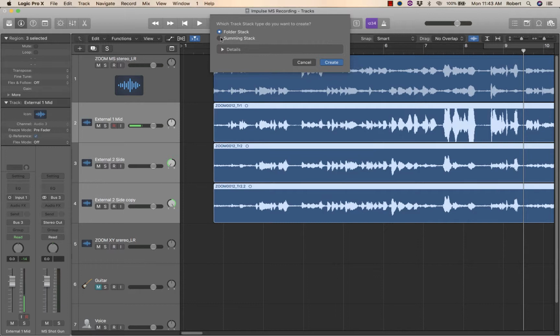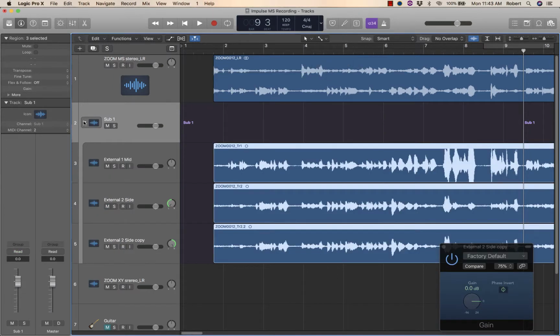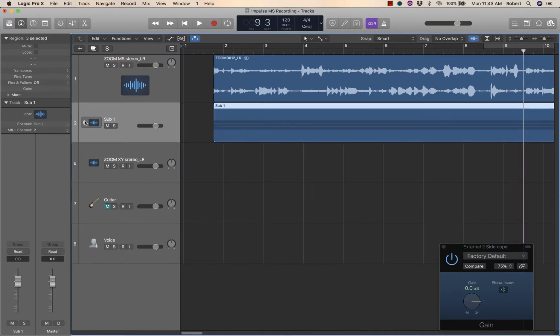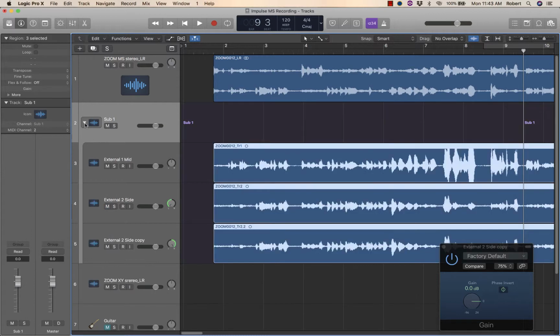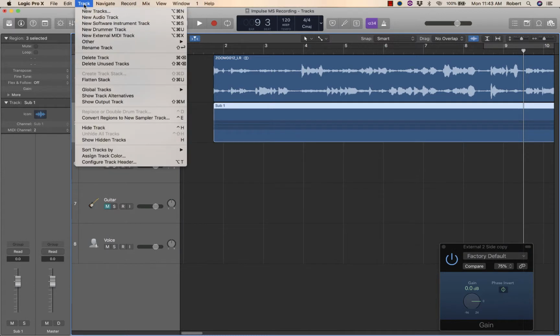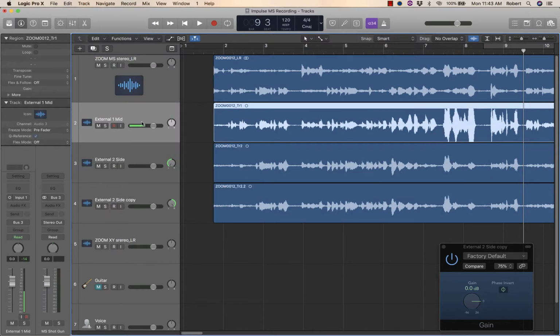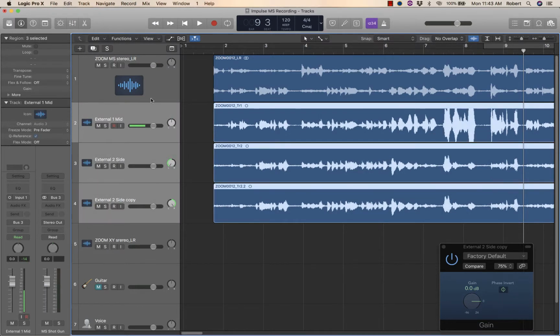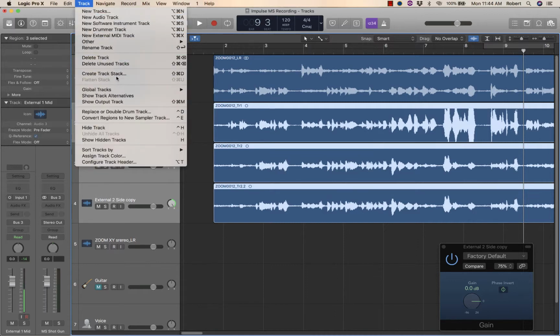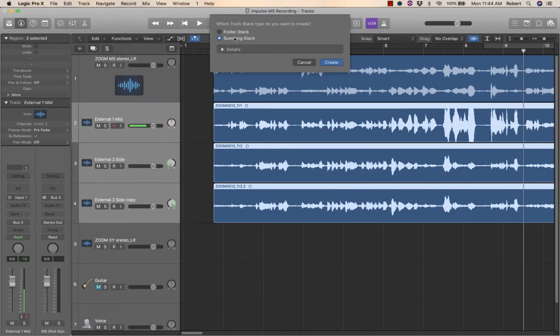You can make just a folder track, which will help you organize visually your tracks, which is fantastic if you have a lot of tracks. You can flatten stack track so it goes back to the original track layout. The other option with create stack track is to sum.